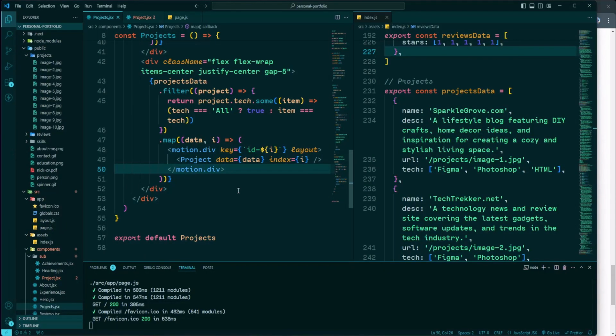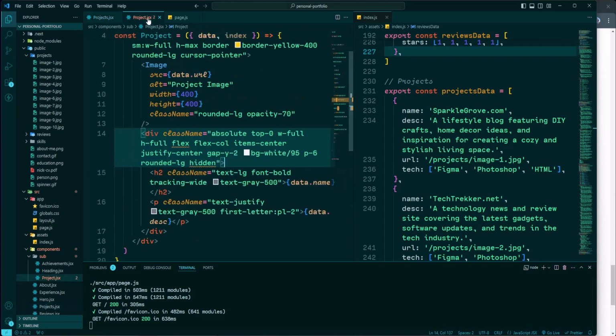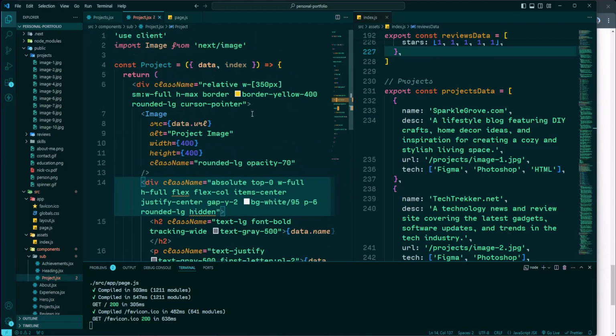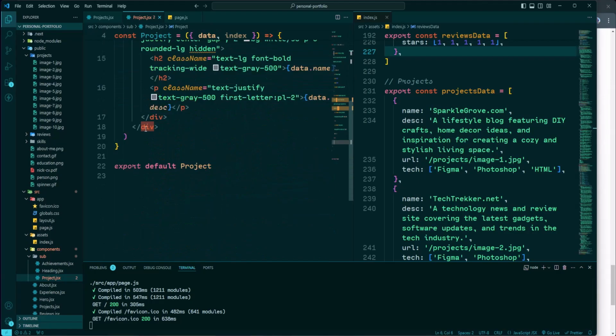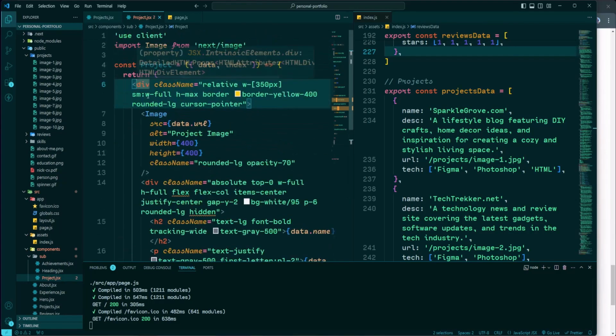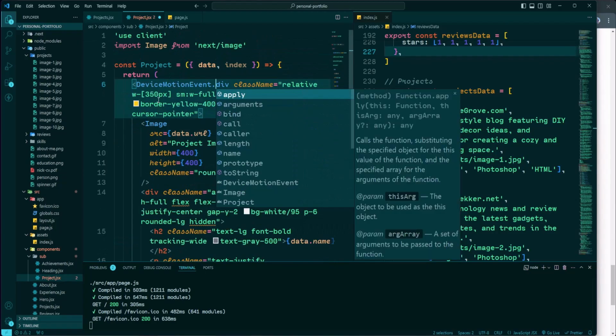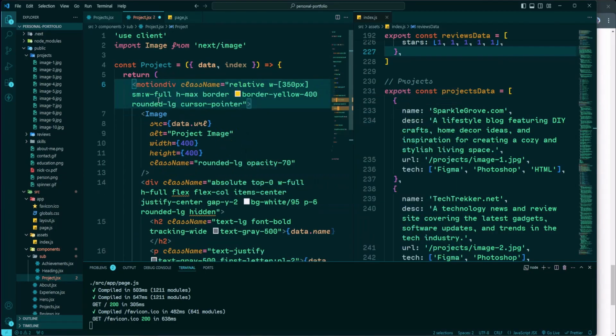Now let's add some scroll triggered animations to our projects to make this section more interactive and appealing. We want these animations to play once we scroll down and the section comes into view. For this, we will use Framer Motion's properties to control how each project appears as it enters the viewport. So let's go to the project.jsx file. So here we will wrap the project's main div with motion. Actually, we need motion here.